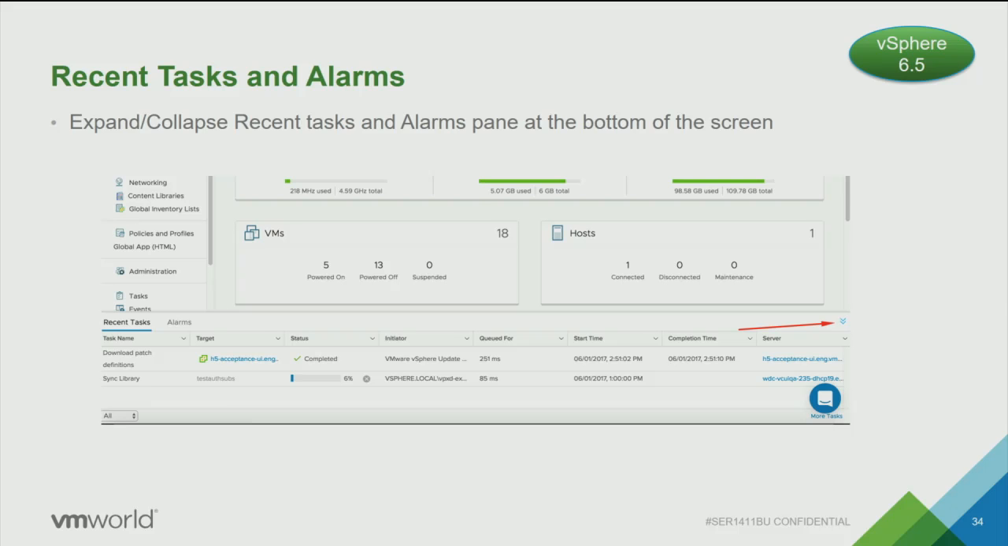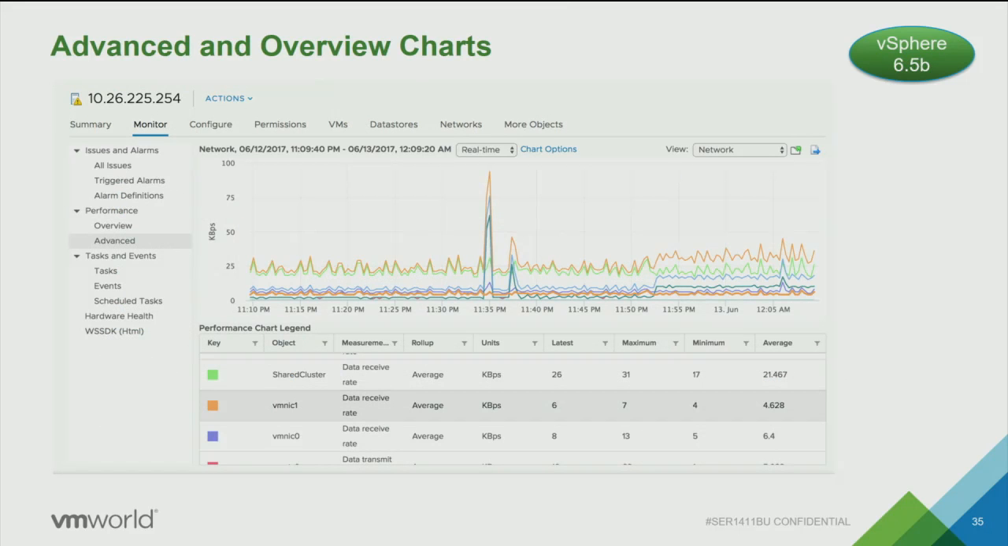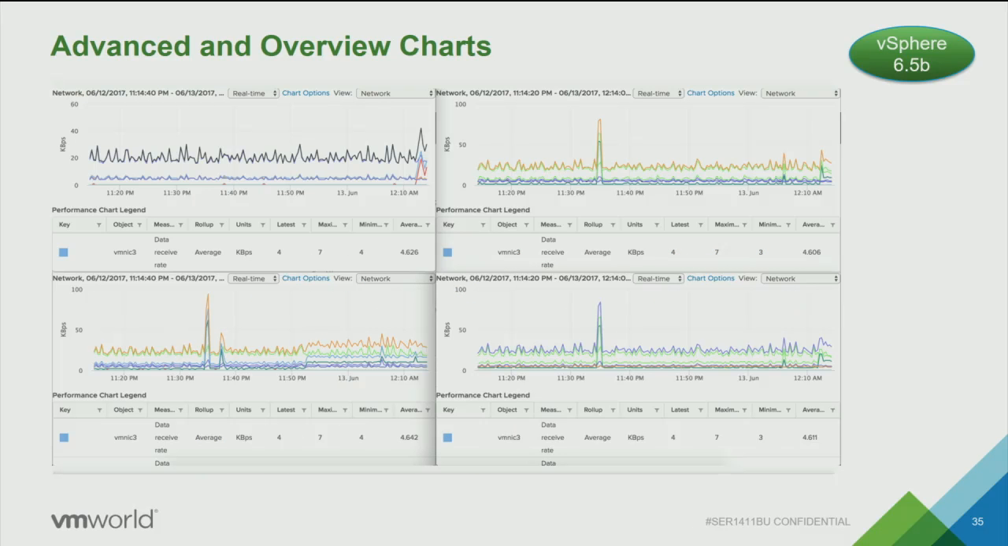Alarms is there too. We have advanced and overview charts. They're available in the client. If you click on this little button at the top right, what you can actually do is clear out and open a new tab, and you see, hey, you've got like 4 of them open in different windows. If you really, really have to monitor something, it's there.